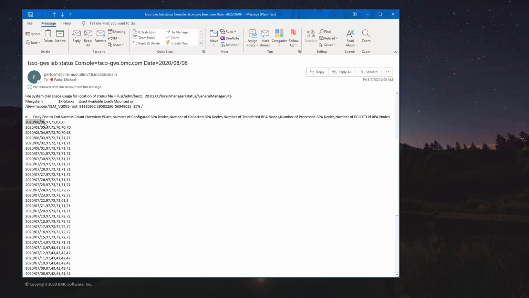Each line lists the date, the number of computers configured for collection, the number of computers that successfully collected data, the number of computers that successfully transferred data, the number of computers that successfully processed data, and finally the number of computers that were successfully imported into the TSCO database. For example, notice that things have been relatively consistent here, except for the latest day where no computers were successfully transferred or processed, and a single earlier date showing a slight drop in processing and a significant decrease in the volume of data imported into the TSCO database.